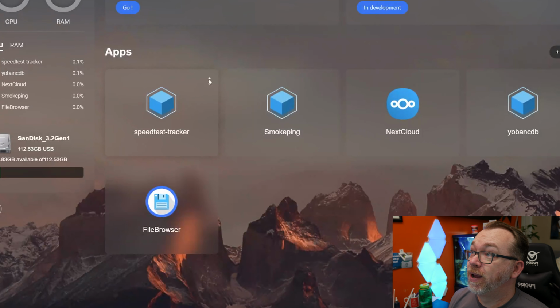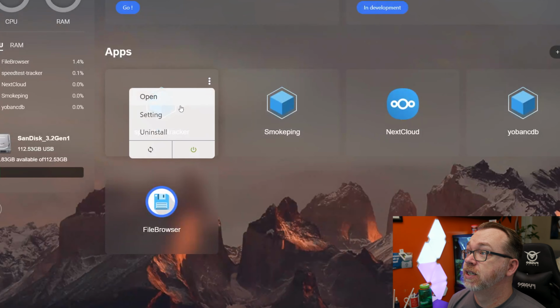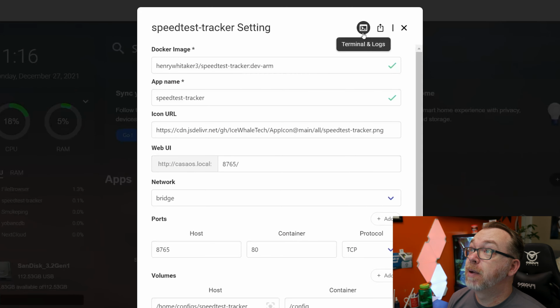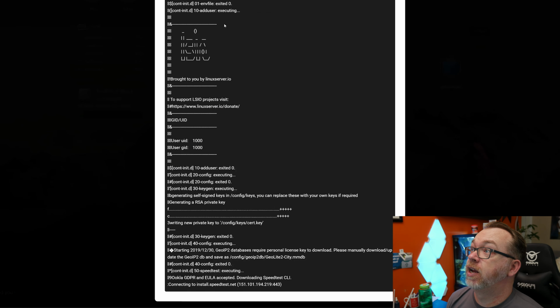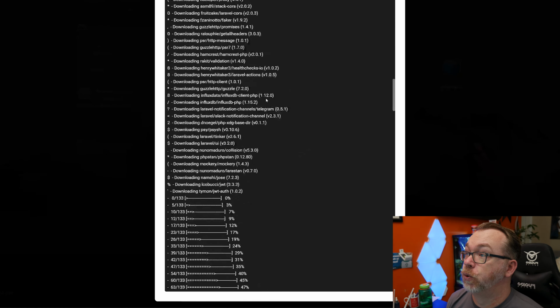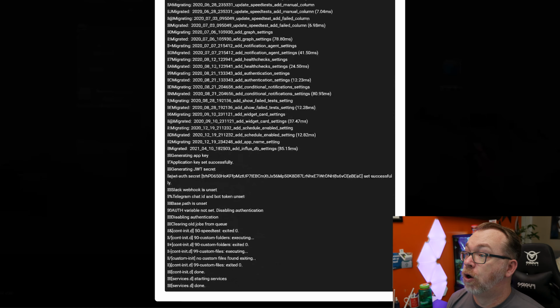So while this is doing its thing, the other thing we can do is come over to the three little dots next to the application, click on Settings, then come up to where it says Terminal and Logs. Here we can do stuff in the terminal for that particular container, or we can come over here and take a look at the logs and see what it's doing, and just follow along as it's doing that.